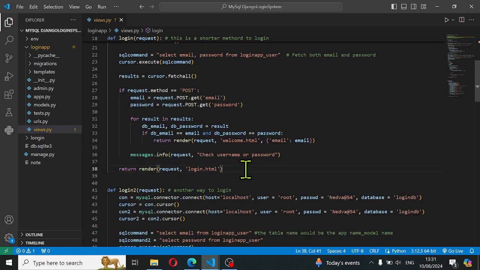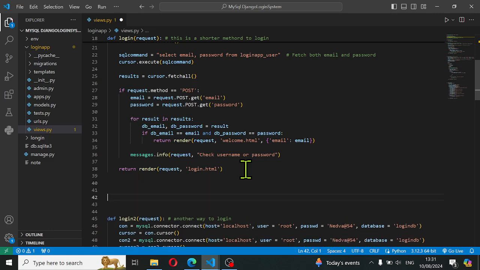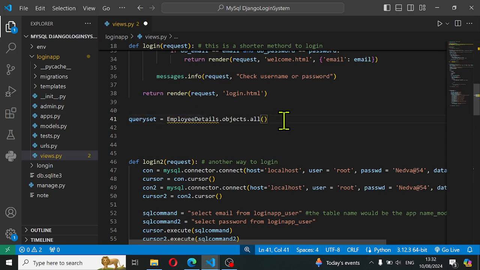So I'm just gonna show you one example, to explain why the ORM system in Django is very good. Let's say I want to select employee details from a database table. Using ORM, I could write something like queryset equals EmployeeDetails.objects.all(). So this is how to select all employee details using the Django ORM method.